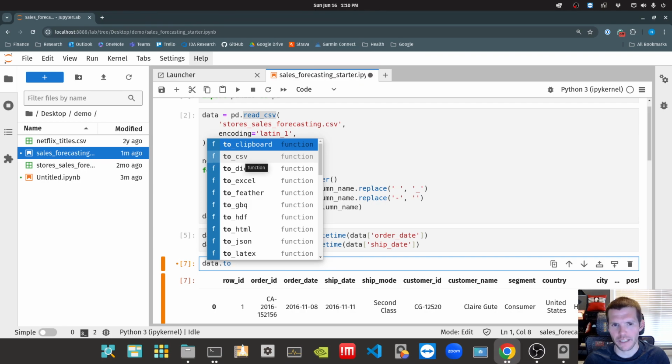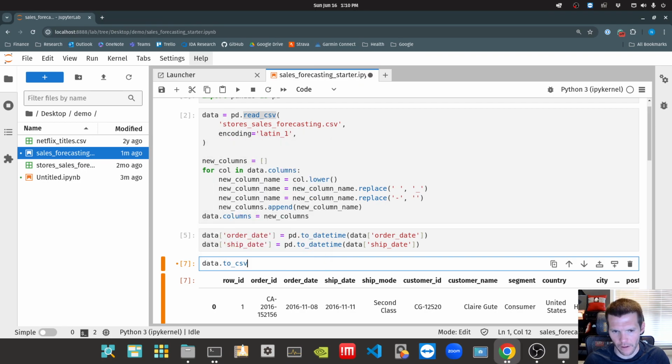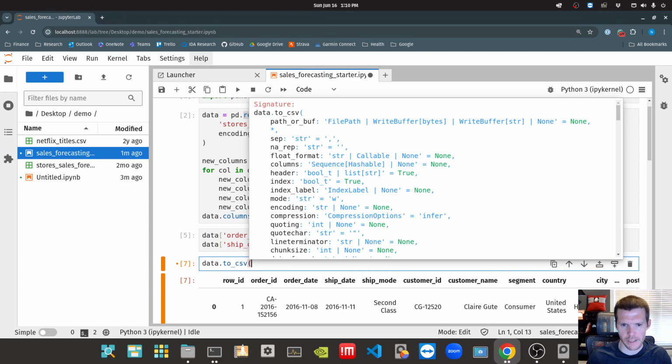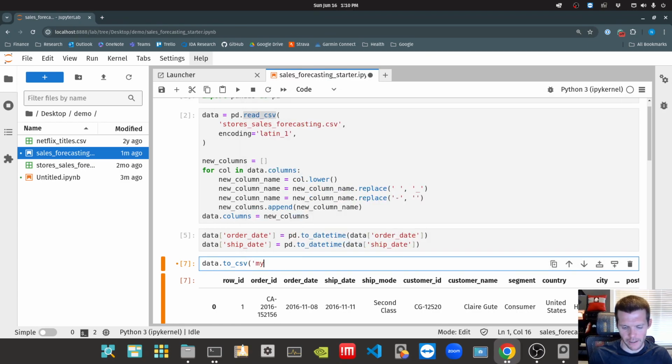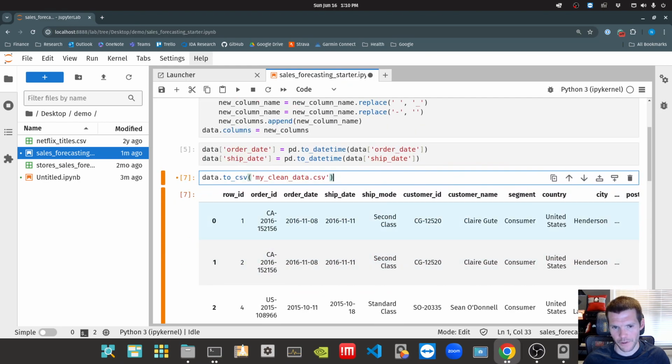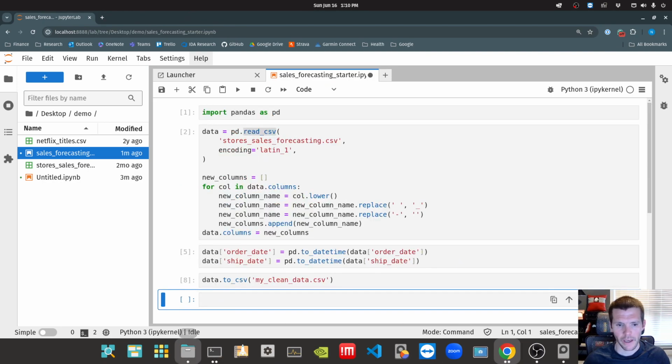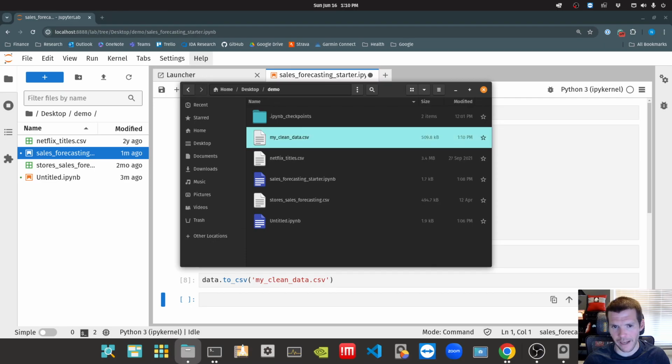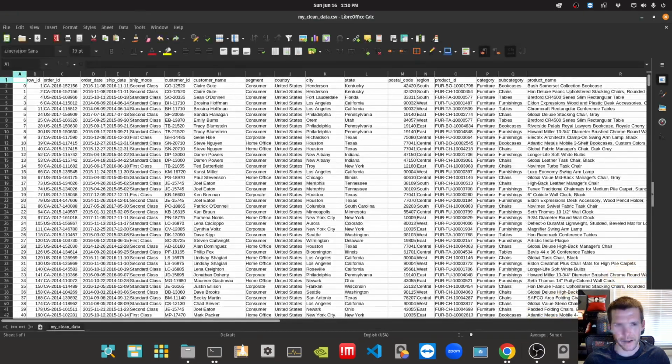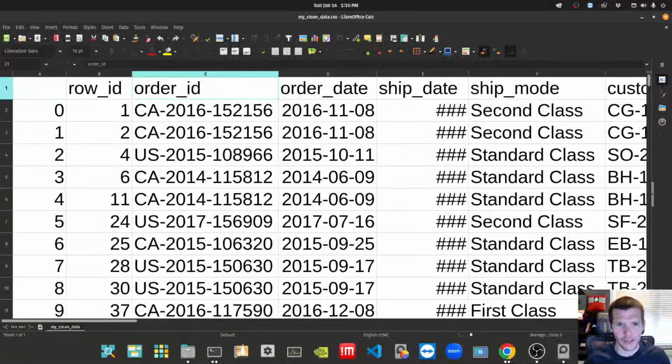So I can say, we'll send this to a CSV file. You can give it a file name, so I'm going to say this is going to be my clean_data.csv. All right, so notice we've got our data with our clean column names, and our indexes are still there. If we do a data.to_csv, and then I go look, now we have my clean data. If I were to open that up, notice now that we've got our data with our nice clean column names.